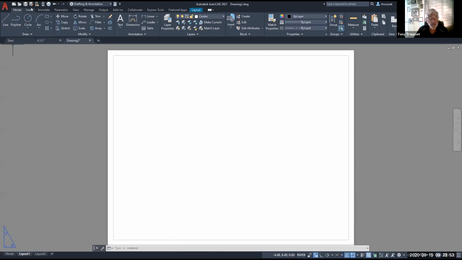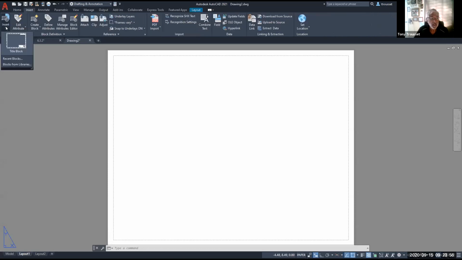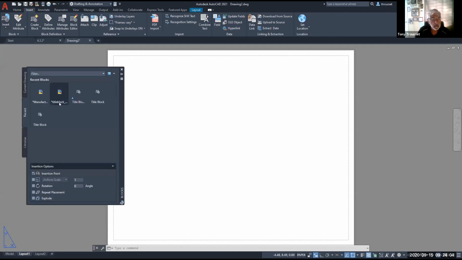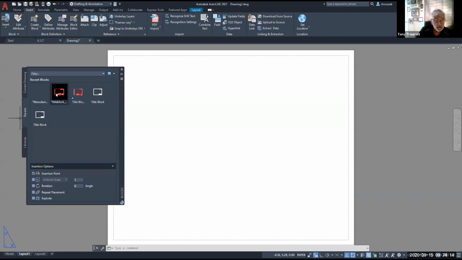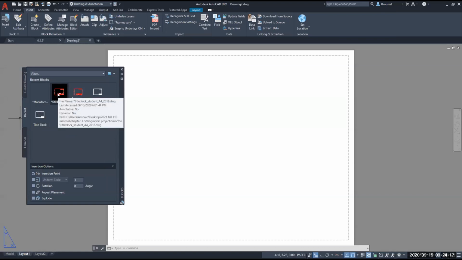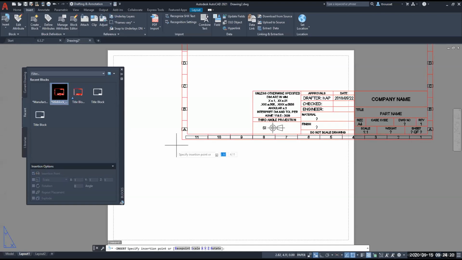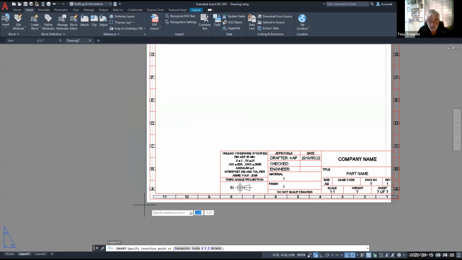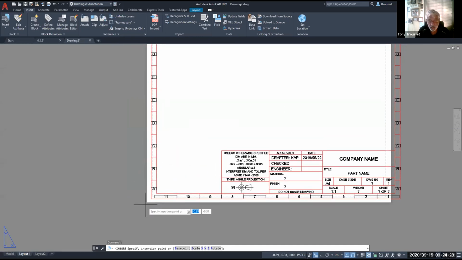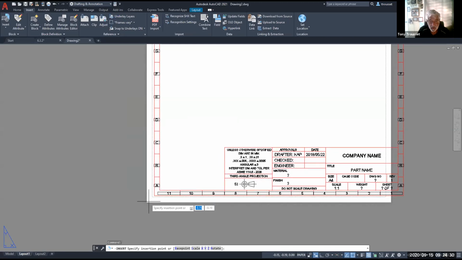Okay. So then I'm gonna insert, and I think I have that title block. I don't know which one this is. Okay, recent title blocks. I think it's the one that's called just title block. Yeah, the red one. Okay, so I'm gonna click on that, and then I'm gonna insert it right there.